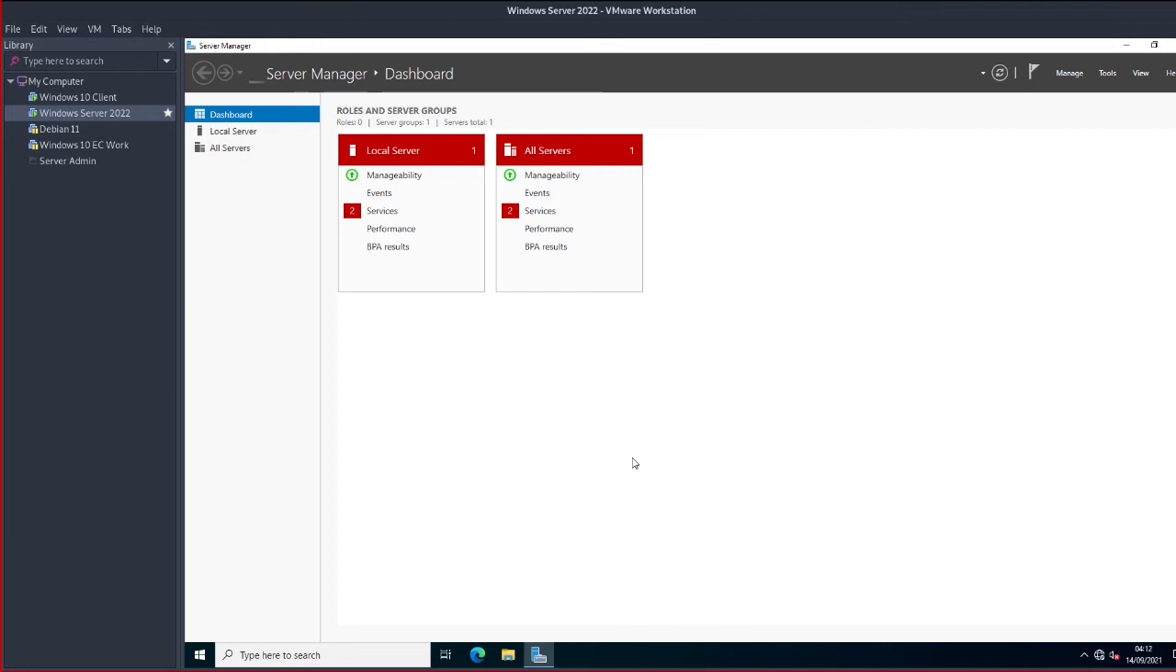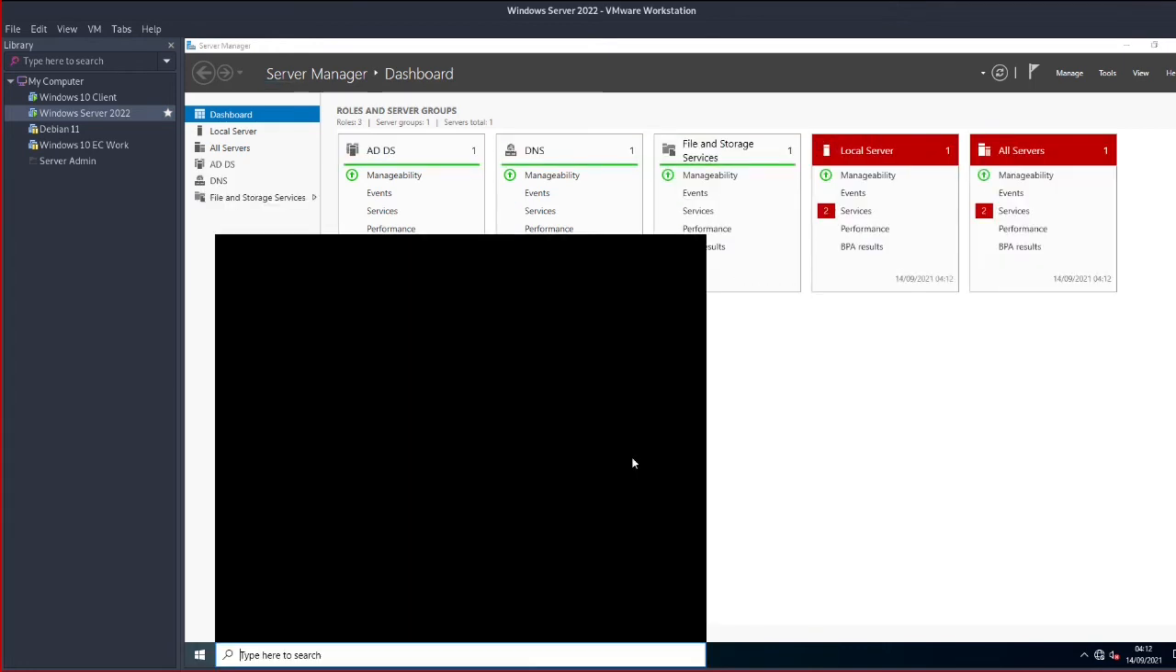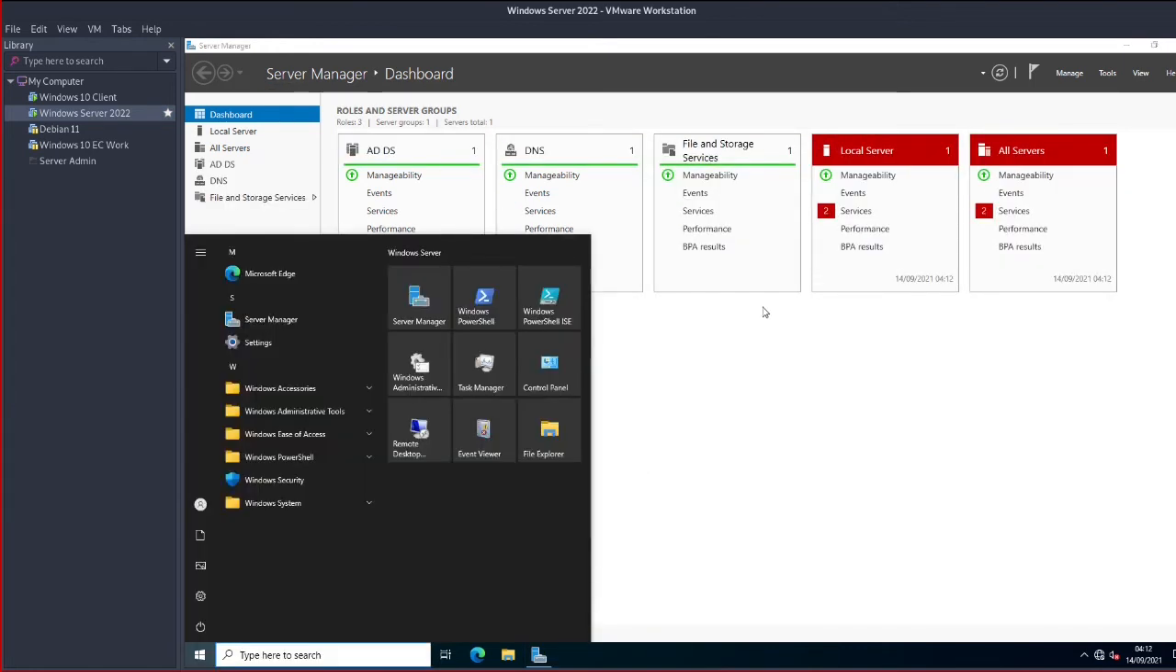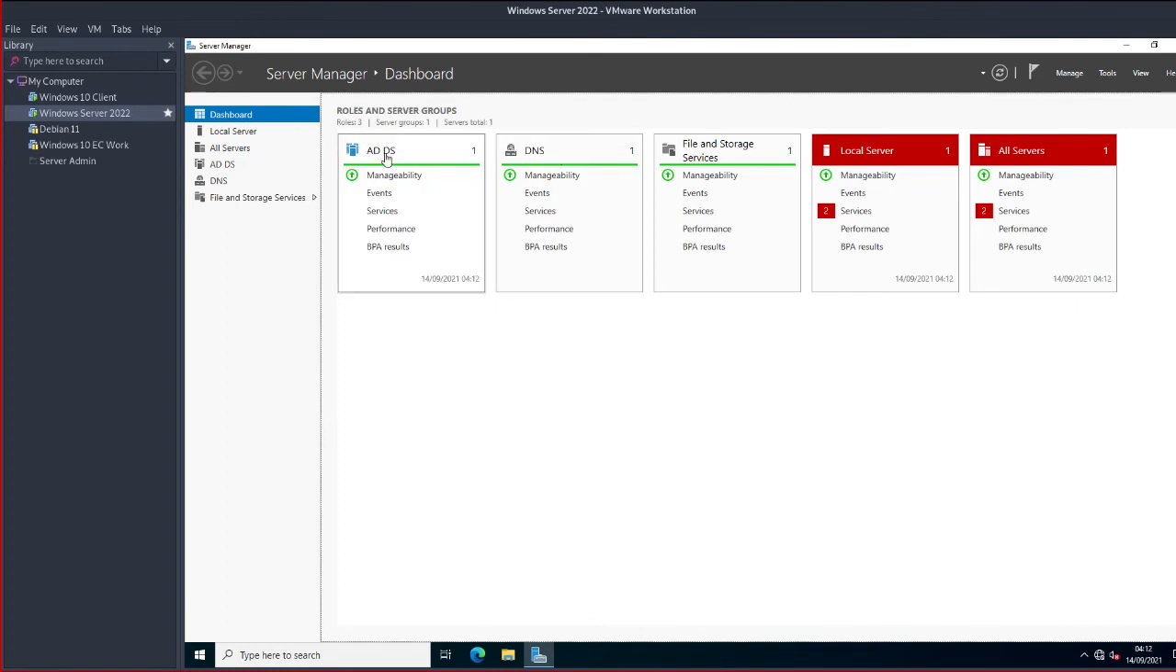But for the purpose of this test, I'm going to open up the command line to see if we've got communication with the client. Active Directory is working, DNS is working, file and storage service, and we've probably got some errors about Edge and updates there. So this is all looking quite good.